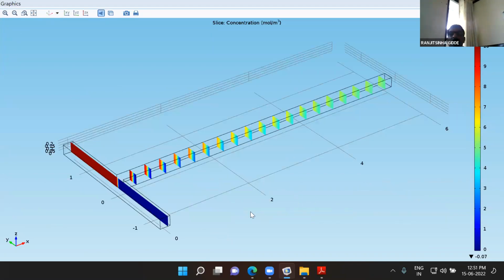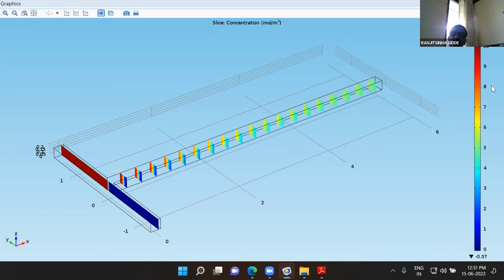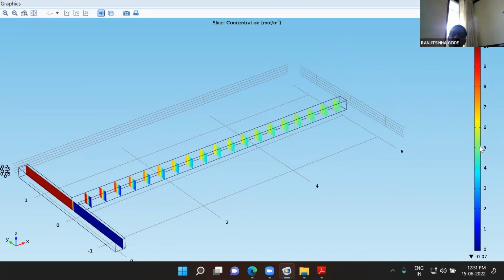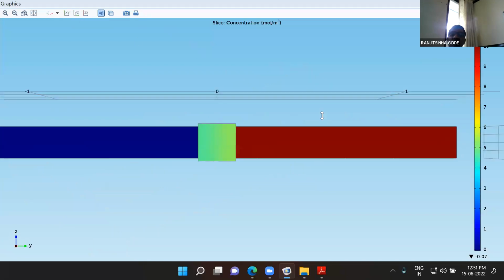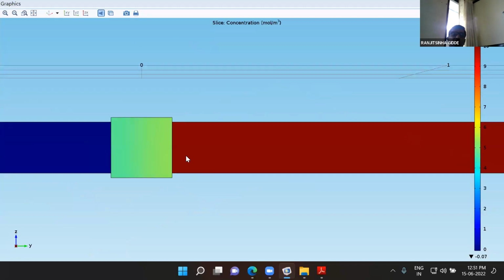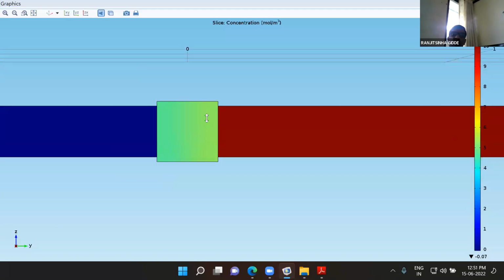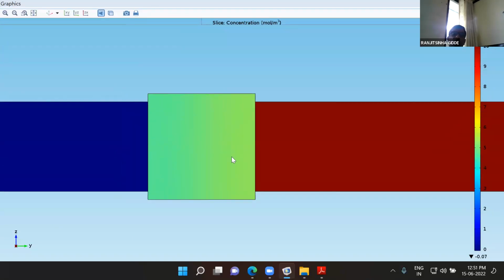Okay. Now here you can see this color legend on the right hand side, 0 to 10. 10 is the concentration of ethanol and 0 is the concentration of water. Now looking at this legend, whatever color is at 5, that should be at the outlet to have 100% mixing. Okay.